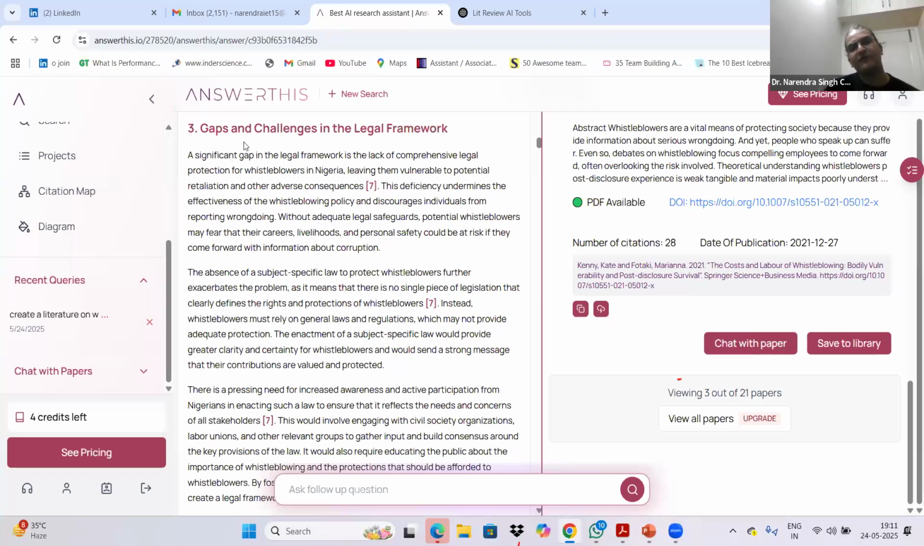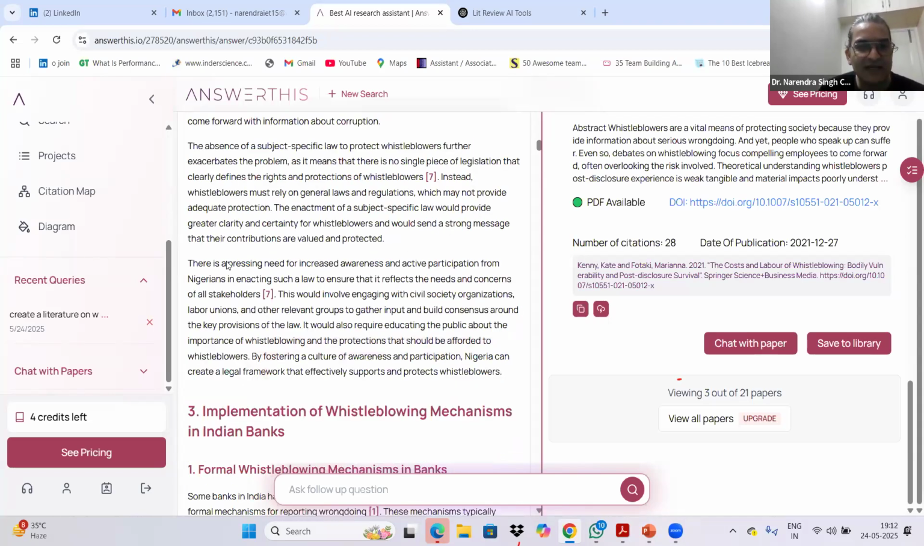Now see, what we generally want to study in the LR is, what is the gap? That is why we conduct a literature review. Now, it says a significant gap in the legal framework is the lack of comprehensive legal protection of whistleblowers in Nigeria. Now, it is giving me Nigeria. I have asked it for India, not for Nigeria. So, this is the first thing. This deficiency undermines the effect of whistleblowing and discourages individuals from reporting wrongdoing. Now, there's a need to increase awareness in Nigeria and all that.